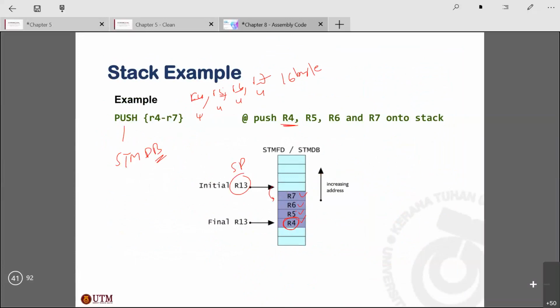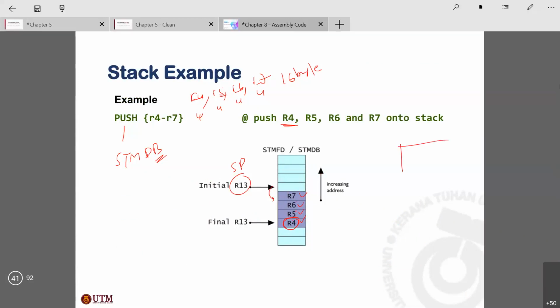So the STMDB, right? It means decrement first, then transfer, so decrement before transfer. There are two styles. Imagine my stack pointer is pointing to this location. Let me put this one: this address is 1004, this is address 1008.